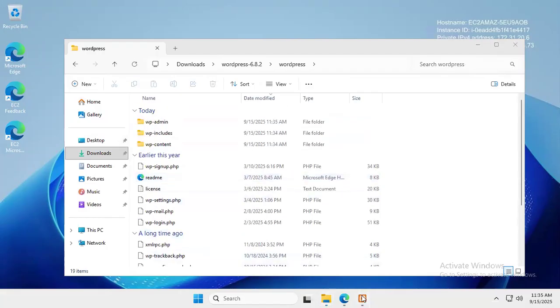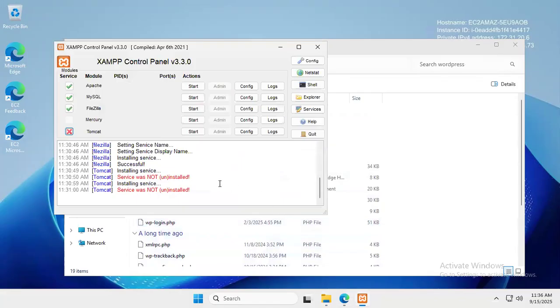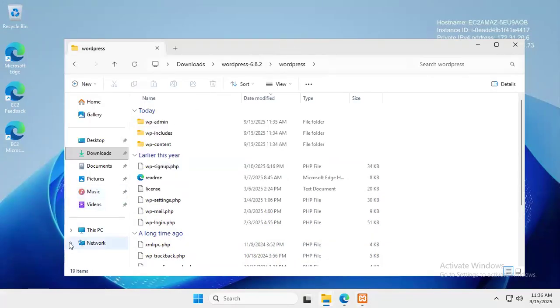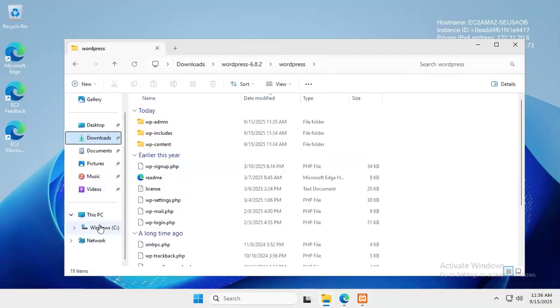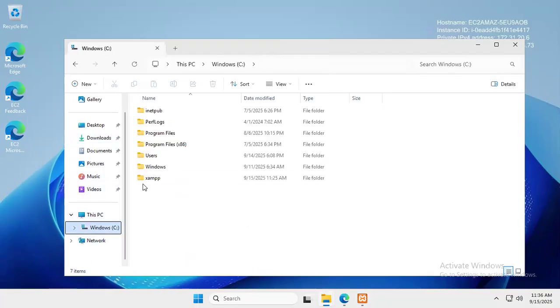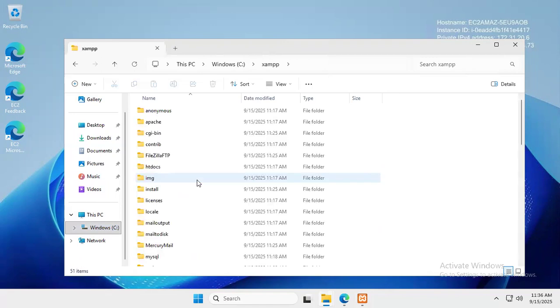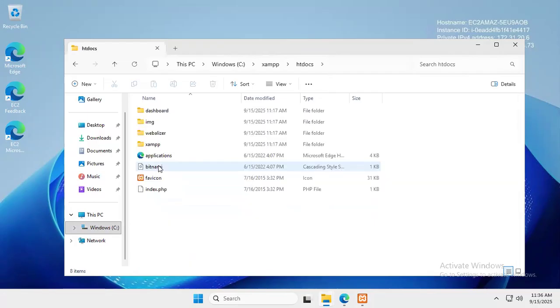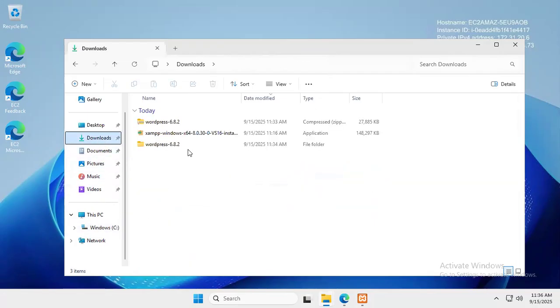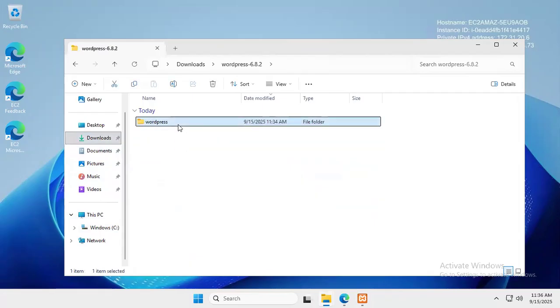Okay, so first of all, here I mentioned you need to download the XAMPP server. Here we have successfully downloaded the XAMPP server. So that's why there is a folder. Let's go to This PC, let's go to the C drive, and as you can see here, XAMPP. Let's go inside this, and in XAMPP, as you can see, the htdocs. Here we need to copy this WordPress folder.